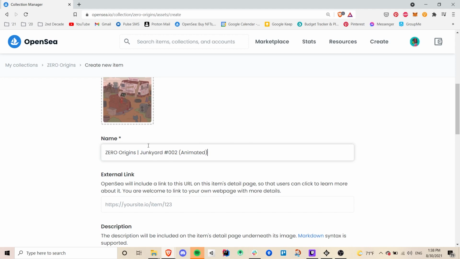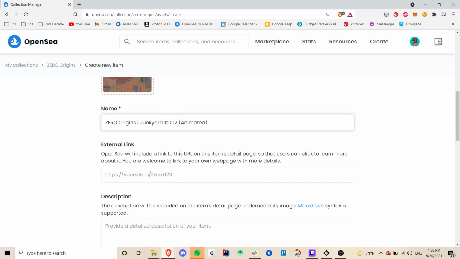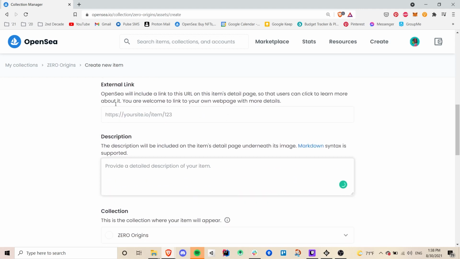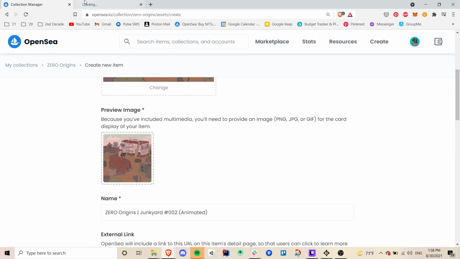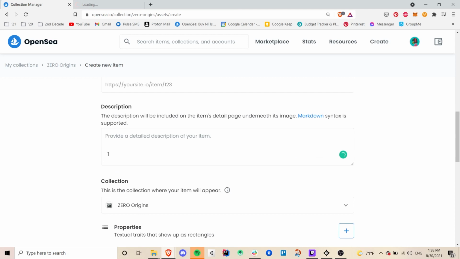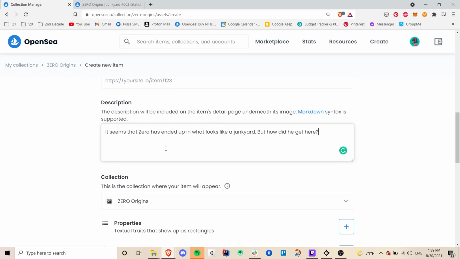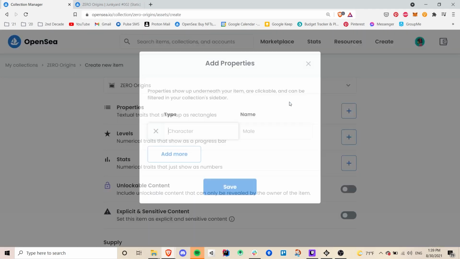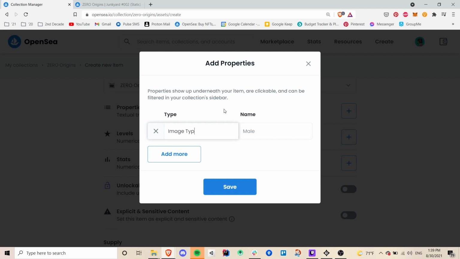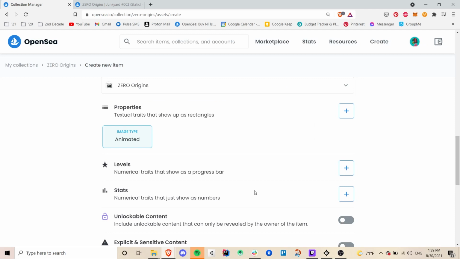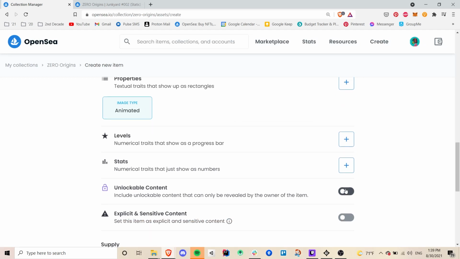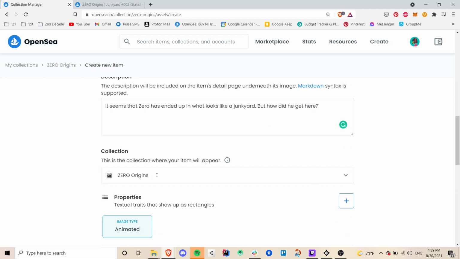And you can also add an external link if you would like, but that is optional and you don't have to include it. Add a description describing your NFT in the description box, and it says to provide a detailed description of your item. You can put anything that you want, and you can use markdown syntax as well. You can add properties, and this is anything. For me, I need something called an image type as a property, and you can add as many as you'd like. You can add levels and stats, but all these things are optional.